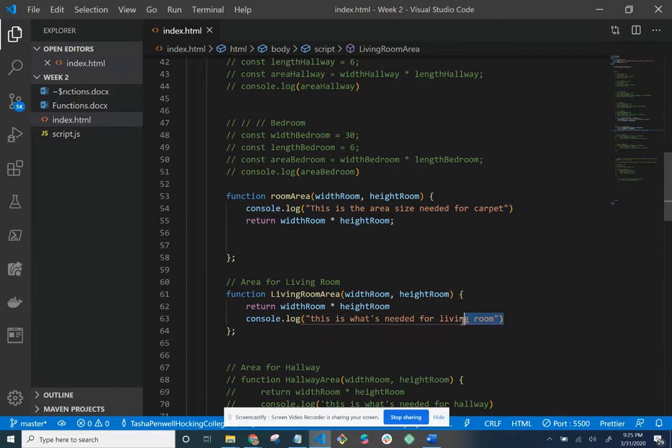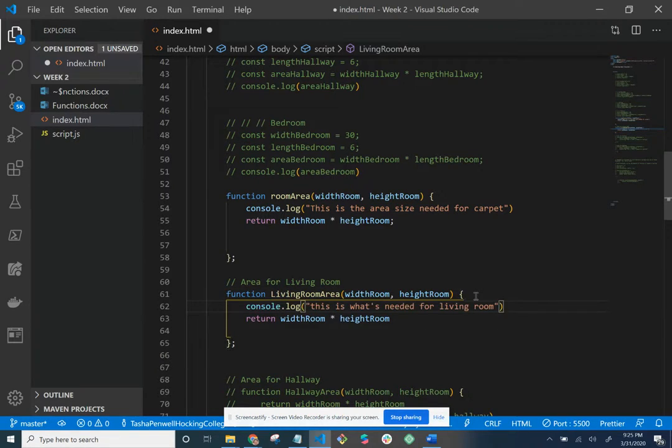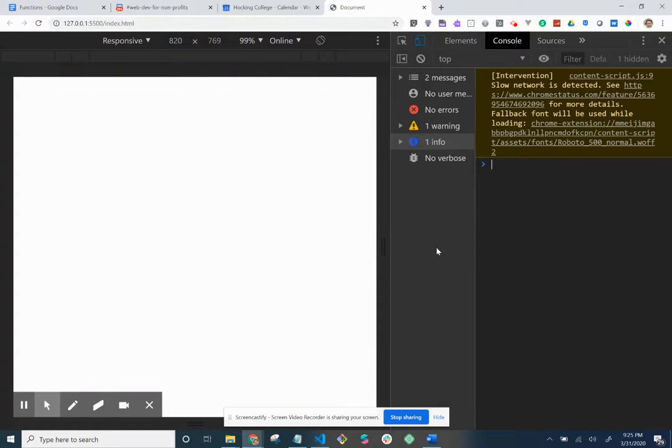So what evidently is an issue is the order. If I take this out and put it on before I do the return, it'll work. So let's try it again. Okay, and then it produces my console log and the output of the number that I was wanting.